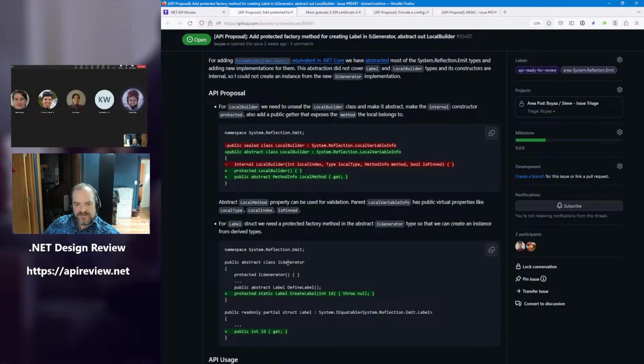It's all you need, I guess. Yep. The label is not supposed to be created outside of the IL generator. I was thinking to make the label constructor public, but it doesn't make sense for anyone to create a label on their own. It should be tied to the IL generator, so that's why I made this a protected factory method.